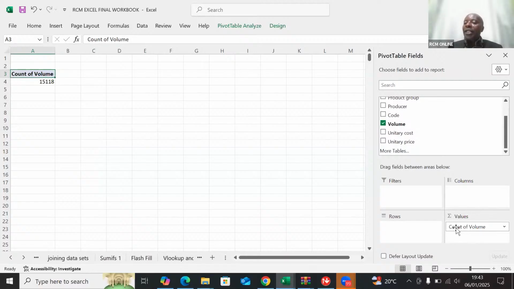Once I do that, this thing has counted for me the volume. I don't want it to count for me, you know, it has counted those rows. I want it to give me a sum. So the question is, how do I change this to give me a sum?